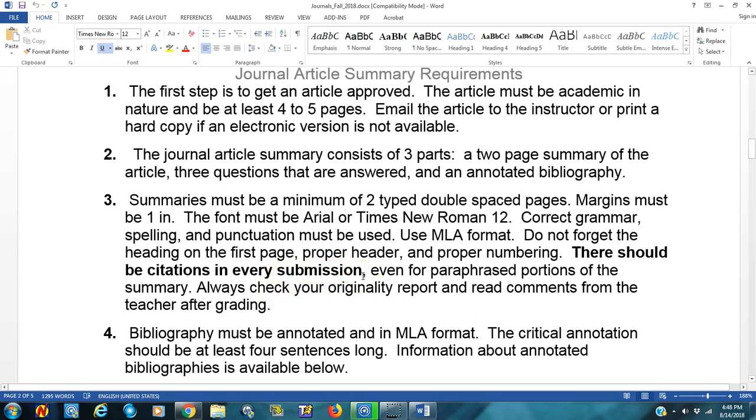Okay, because this isn't going to be your own original ideas. You are summarizing someone else's work. So if it's a quote, you're going to put a citation. If it's a paraphrase, you're going to use a citation. I should not read any paper without a citation.